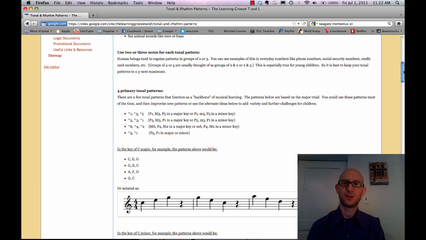But people tend to recognize things in groups of 2 or 3. If you think about your phone numbers, social security numbers, credit card numbers, etc., it's all in groups of 2 or 3. And of course, where you have 4 or 5 numbers together, you can think of that as groups of 2 or 3 as well. So it's best to keep your patterns to 3 notes at the max, and sometimes even just 2.